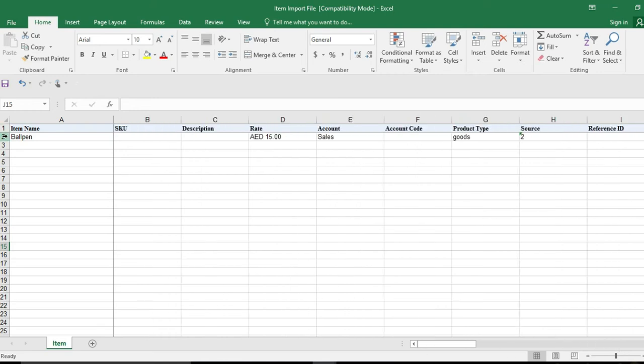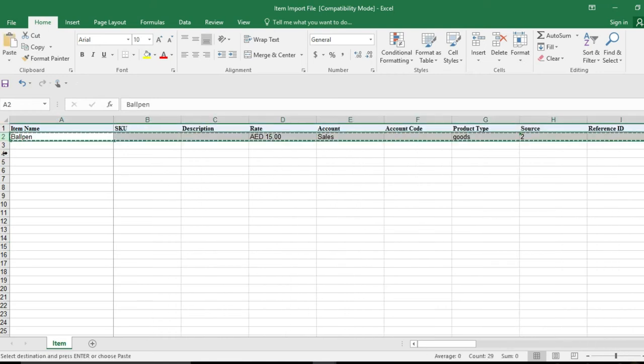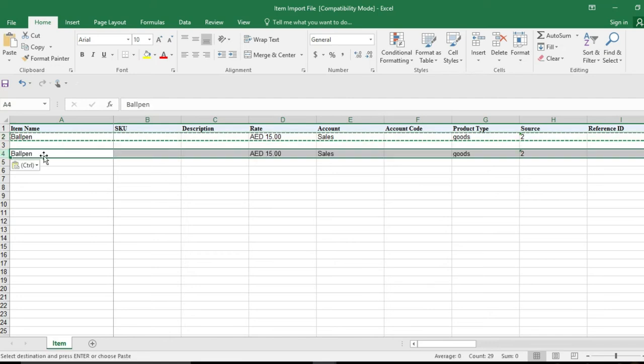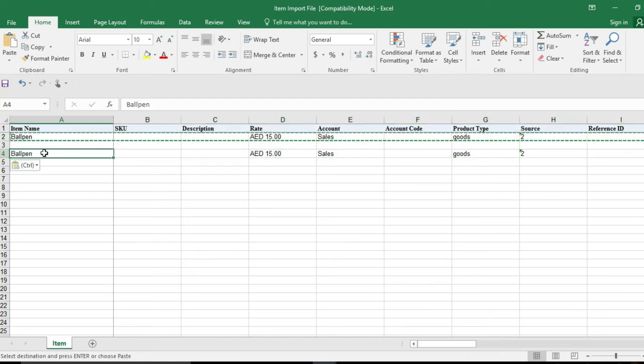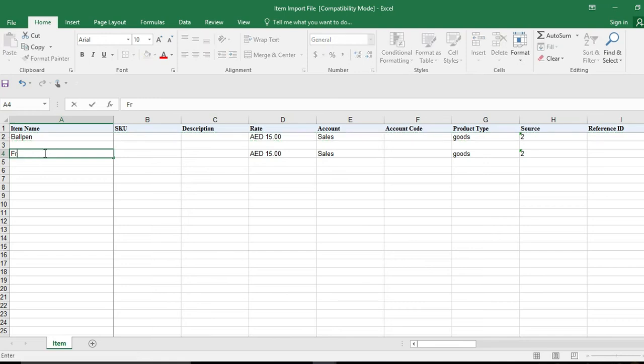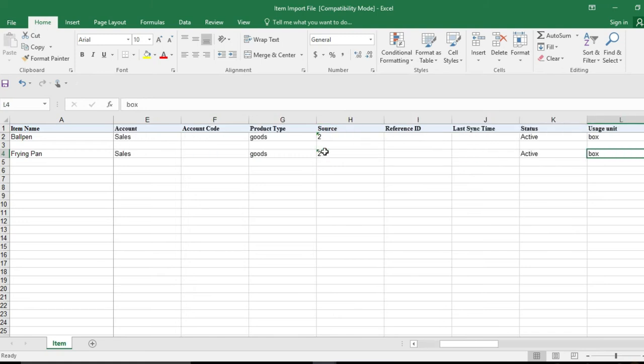If Zoho has not updated the latest template to import the items, then you can chat with customer service, which is what I did a long time back. So that's the reason why I have the updated sample template for items. I just input the item sample template. So it's four.